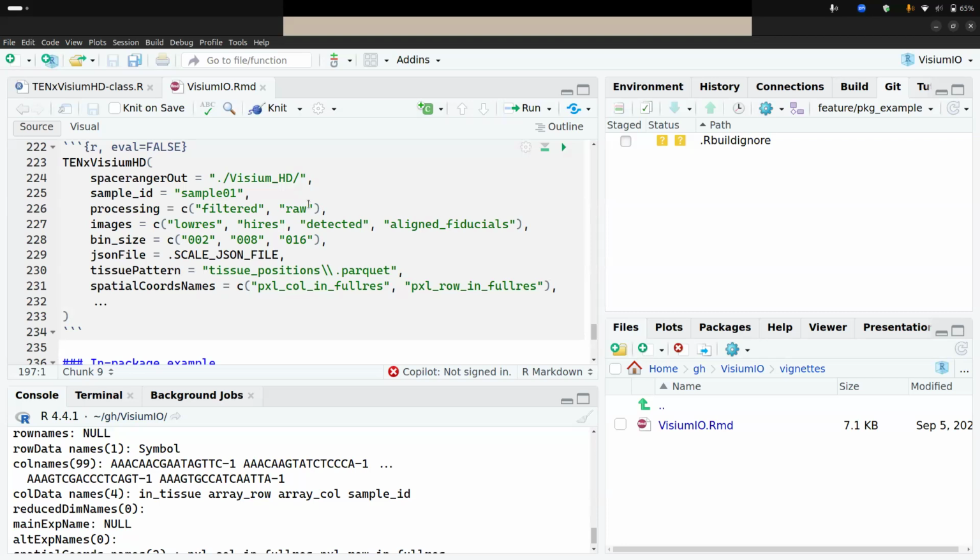In this case, the input that we give it is the VisiumIO top level folder and sample ID. We only have one sample, and may have multiple resolutions. I'll make some changes and allow you to select either one of the resolutions. I think these are in microns, and by default it will pick the smallest, 002, as the default. And then the tissue pattern has changed a little bit because now we're importing Parquet files.